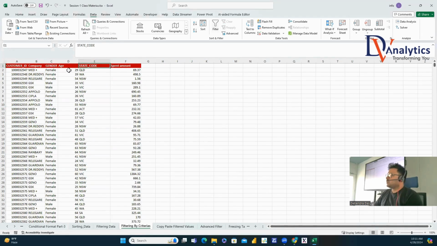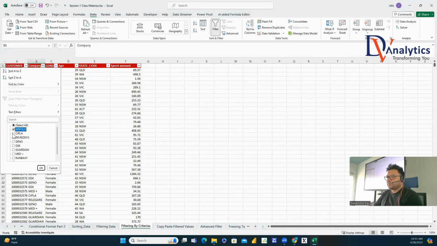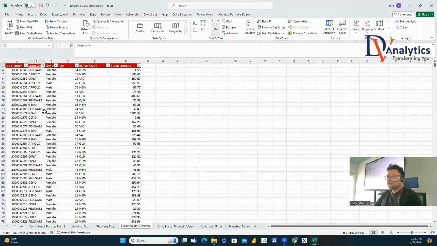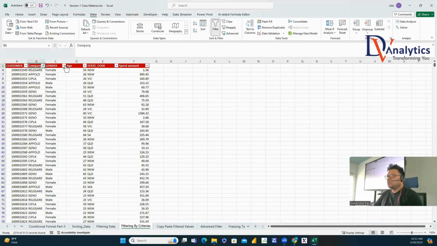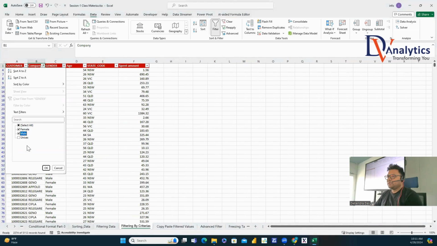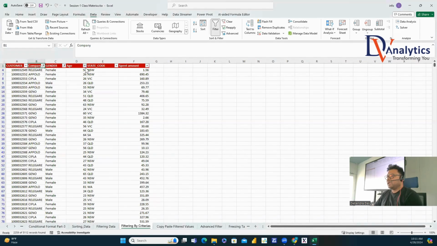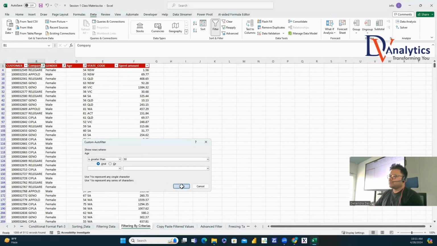Now I want to give this filter one more time. I select the header and I make the filter. I decided I want to go for the company as Apollo, Cipla, Geno, and Religare. I want to go for selecting data only for male and the female customer. I want to go for the age should be greater than 50 years of age customer.